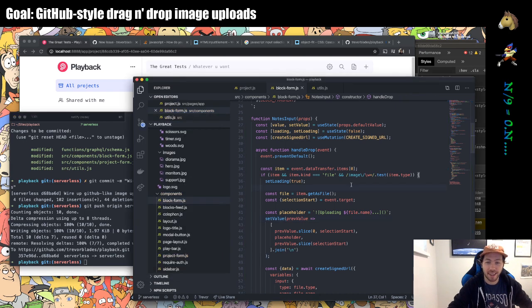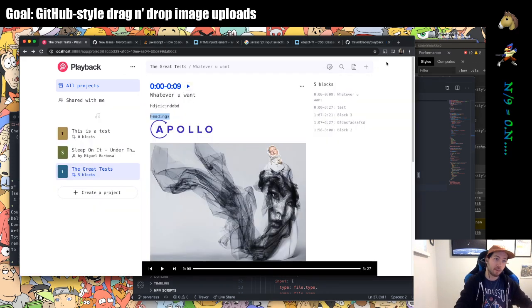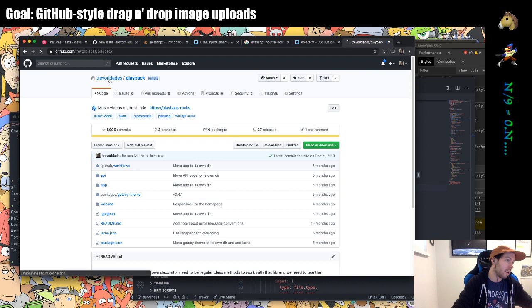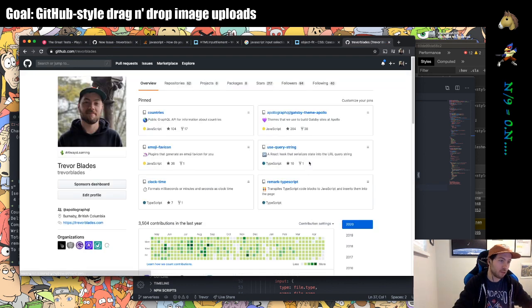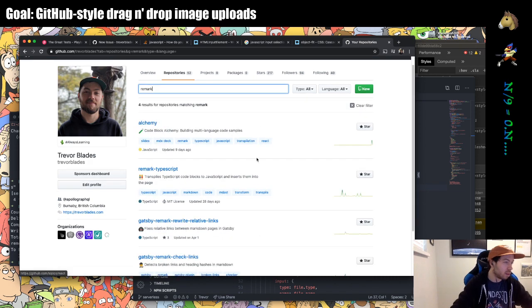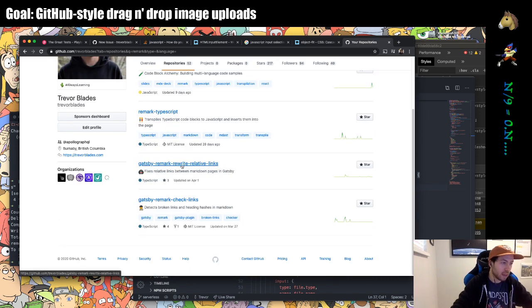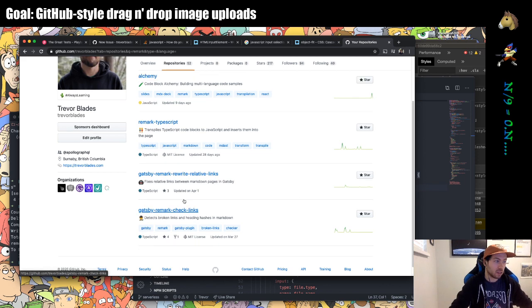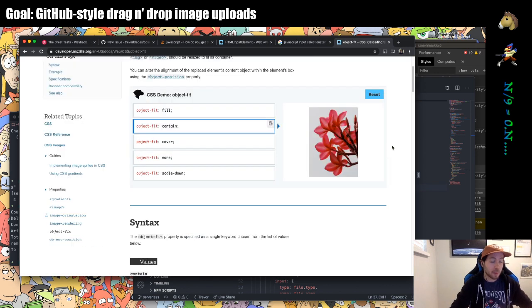Yeah, you got the right idea. Using Remark and Unified, I love those APIs. By the way, I'm a big Remark fan. If you check out my GitHub, you'll see I've made a few Remark plugins, like Remark TypeScript, which converts TypeScript code blocks to JavaScript. That can be pretty useful sometimes. I also made a Remark plugin that rewrites relative links in Gatsby, and a Remark plugin that detects broken links in your Gatsby site. But I'm a big Remark fan.